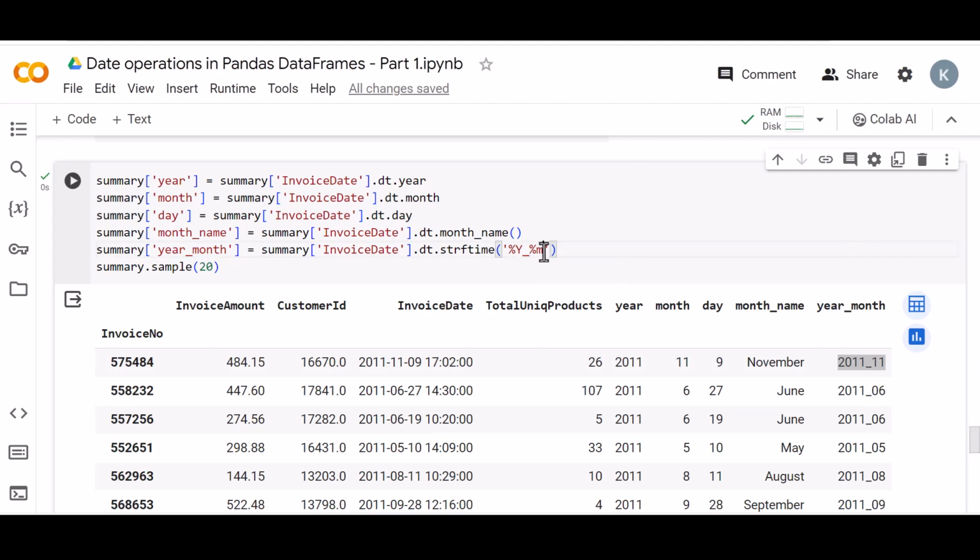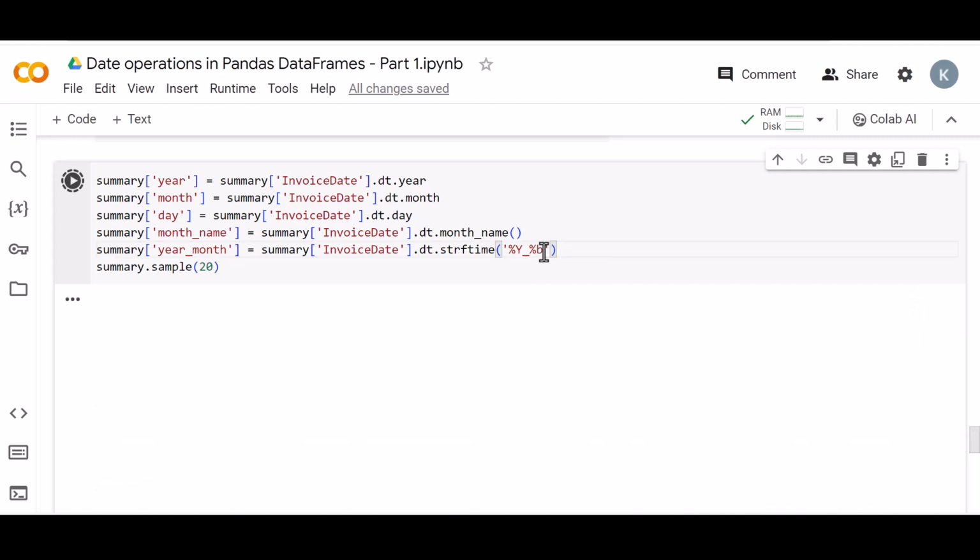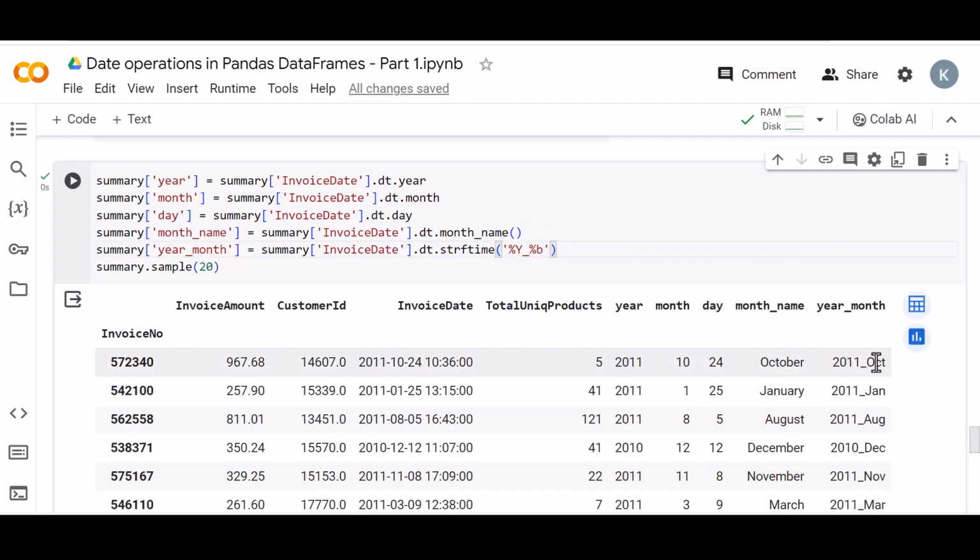You can modify this. Let's say if you want to use the month name in short form, you can get 2011 underscore Oct in short form. Whenever you want to customize the way in which the date information is presented in the report or in the dashboard, this function .strftime will be quite helpful.